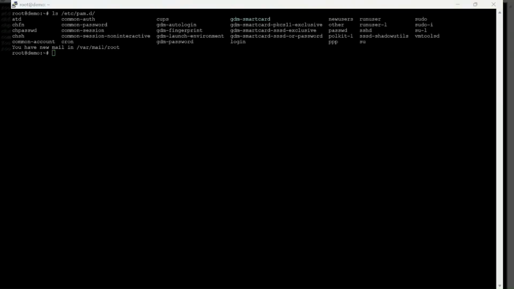When a user accesses a service, PAM reads the matching file. Before making any changes to PAM configuration files, it's a best practice to take a backup. Run the command sudo cp /etc/pam.d/login /etc/pam.d/login.bak. This command copies the login PAM configuration file and creates a backup named login.bak. No output means cp runs silently on success.